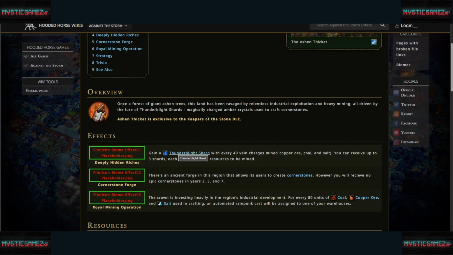So gain a Thunderblight shard with every 40 veins that you mine up, whether it be copper, coal, or salt. There's a lot of access to that on the map. You can also receive up to 3 shards, each requiring more resources to be mined. The Thunderblight shards are used in the crafting process.